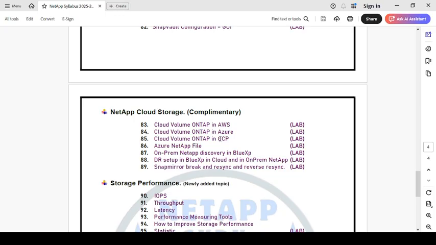We are going to configure that, and all these are labs. Azure NetApp Files, we are going to cover that. We are going to discover on-premises NetApp in BlueXP in the cloud environment, and set up a replication from on-premises to cloud. How your data is replicated from on-premises to cloud, we are going to do in the lab.